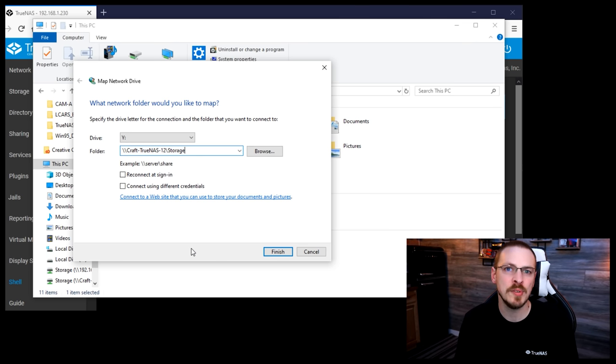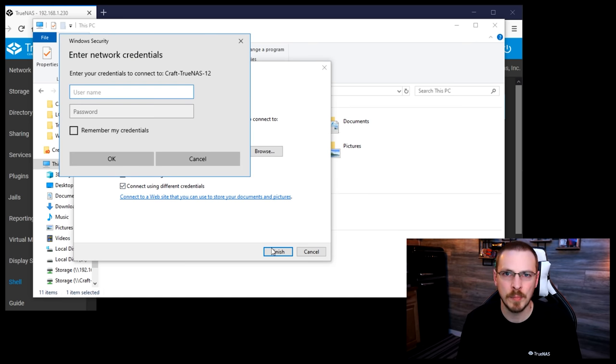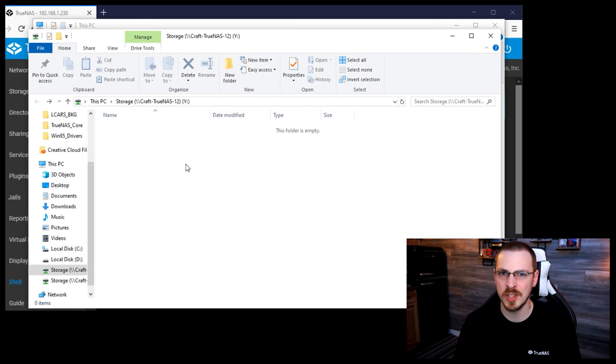However, in my case, I am using a different username and password, so I'm going to click on connect using different credentials. Click on finish, and it will bring up a dialog prompt for you to enter your TrueNAS username and password. In my case, that is craft, and the password is, well, a password. And that should just about do it. Welcome to your brand new TrueNAS share.